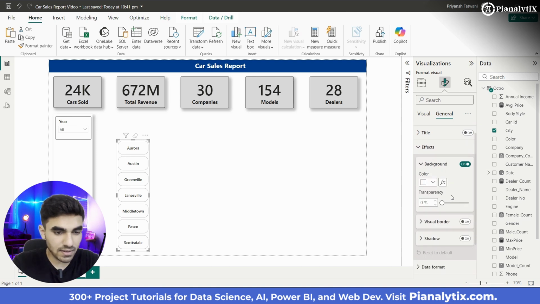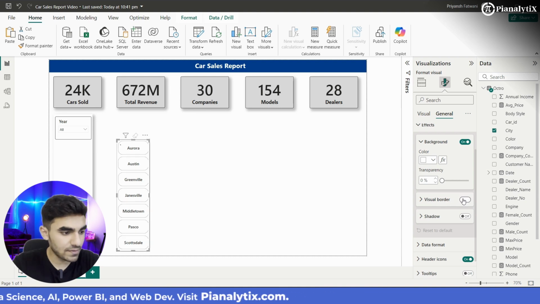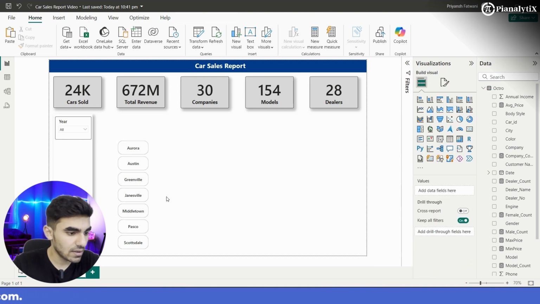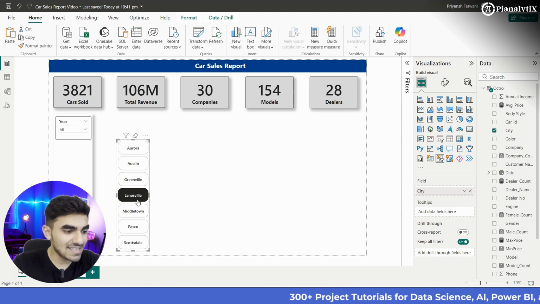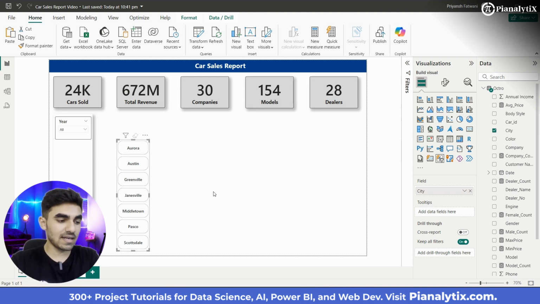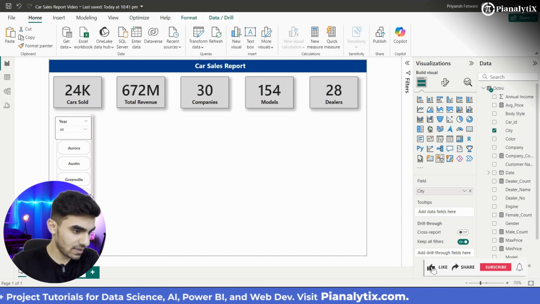For the effects part, I am gonna put a visual border to it. No, I'm not. Okay, I'm gonna remove the background first. Yes, I want it to look exactly like this one. See, I just by mistake clicked on this particular city and the data changed completely. So that's how a slicer works. So I'll unselect it and I am gonna place it right here. I can increase the width of it a little bit.